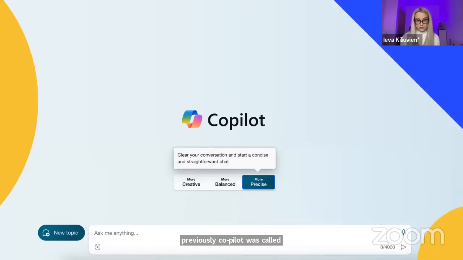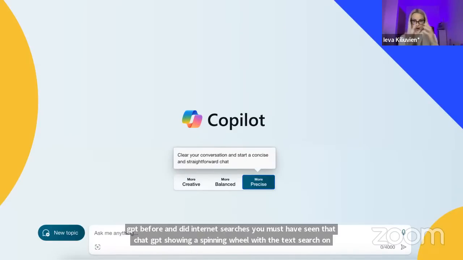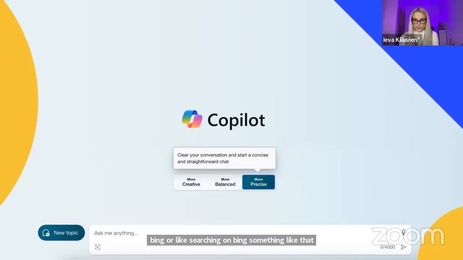And if you used ChatGPT before and did internet searches, you must have seen ChatGPT showing a spinning wheel with the text searching on Bing, something like that. So OpenAI and Microsoft had like a natural exchange. Microsoft gave OpenAI the internet search engine and photo generation with DALL-E, and in exchange, OpenAI gave the power of their strongest model, GPT-4.